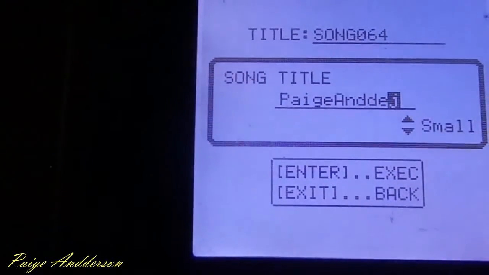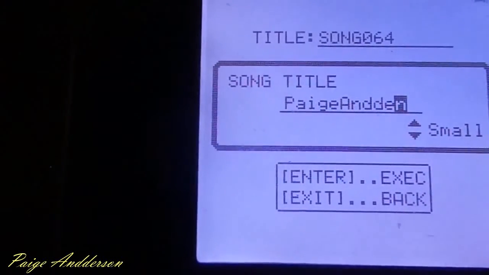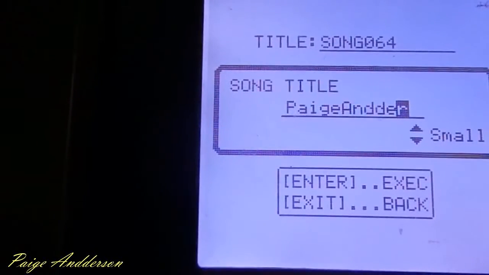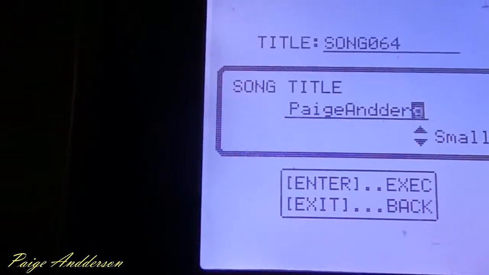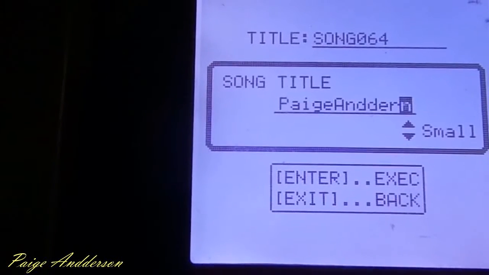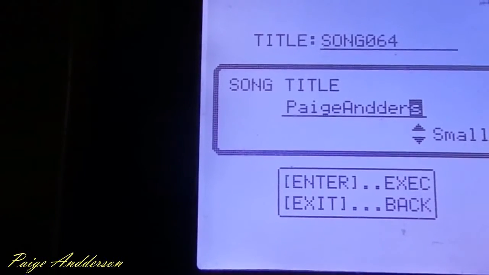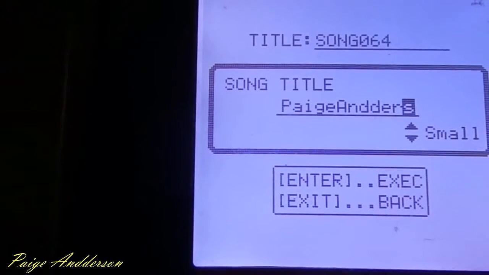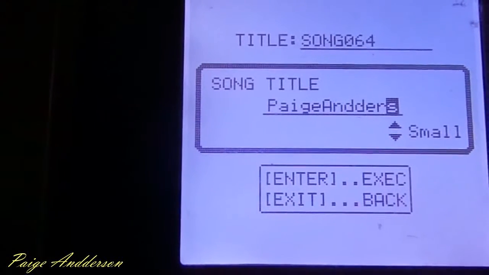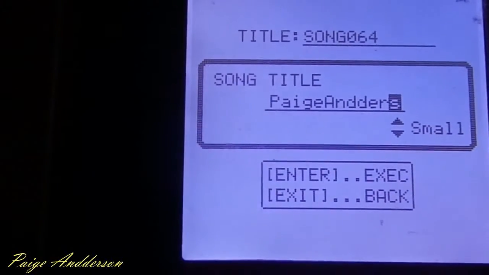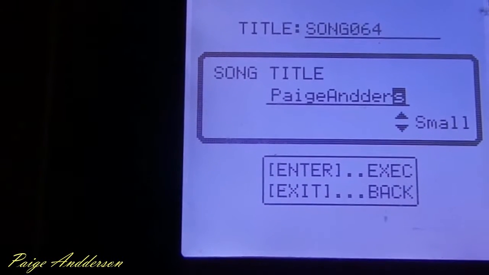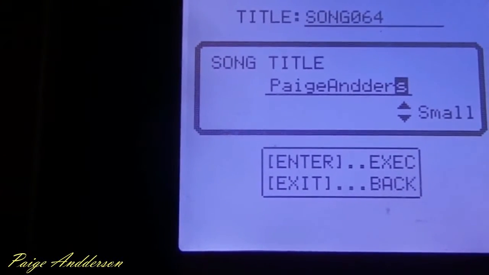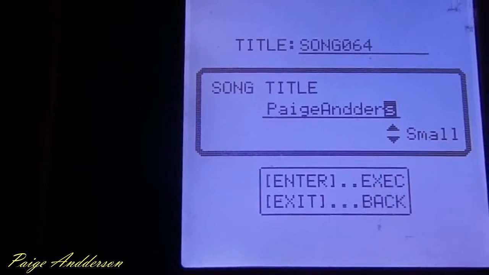So I'm just going to put Anderson because there's not enough room for my whole name. But this tells us how many characters we can have. So far I have what? My name as Paige, that's 5 letters. Anderson, that's 7. So we have room for 12 characters. I'm going to click enter, and this is what happens.